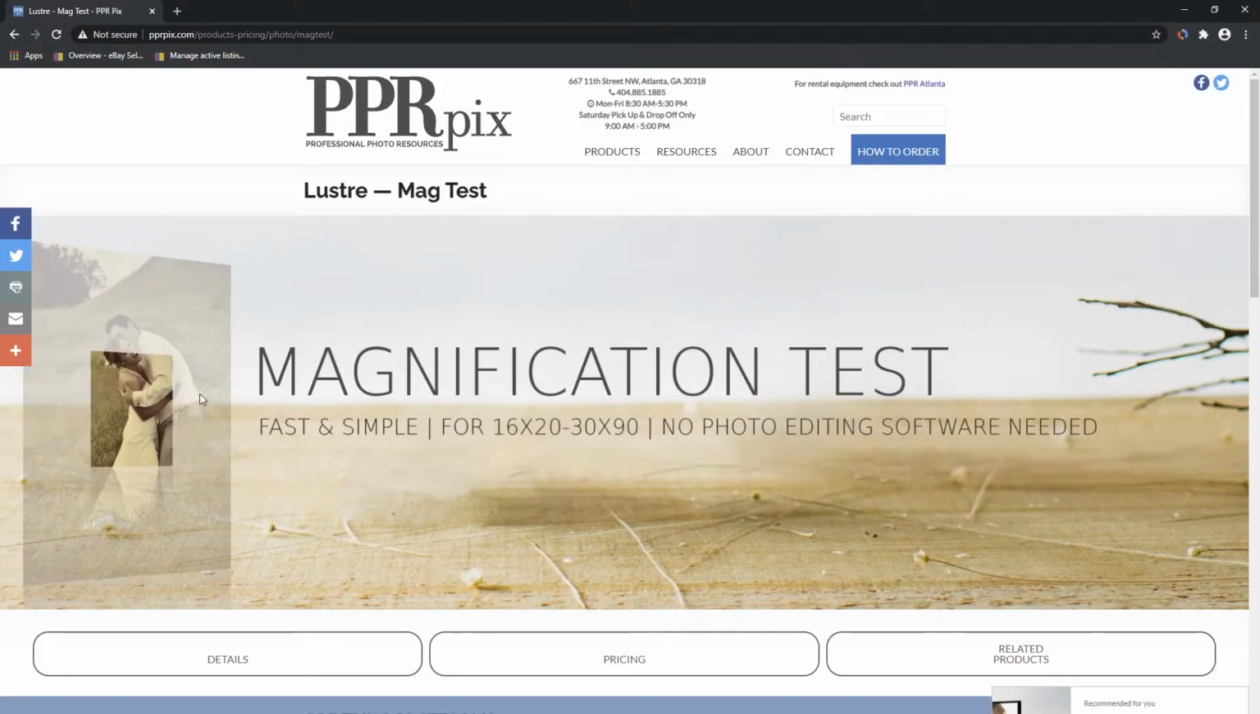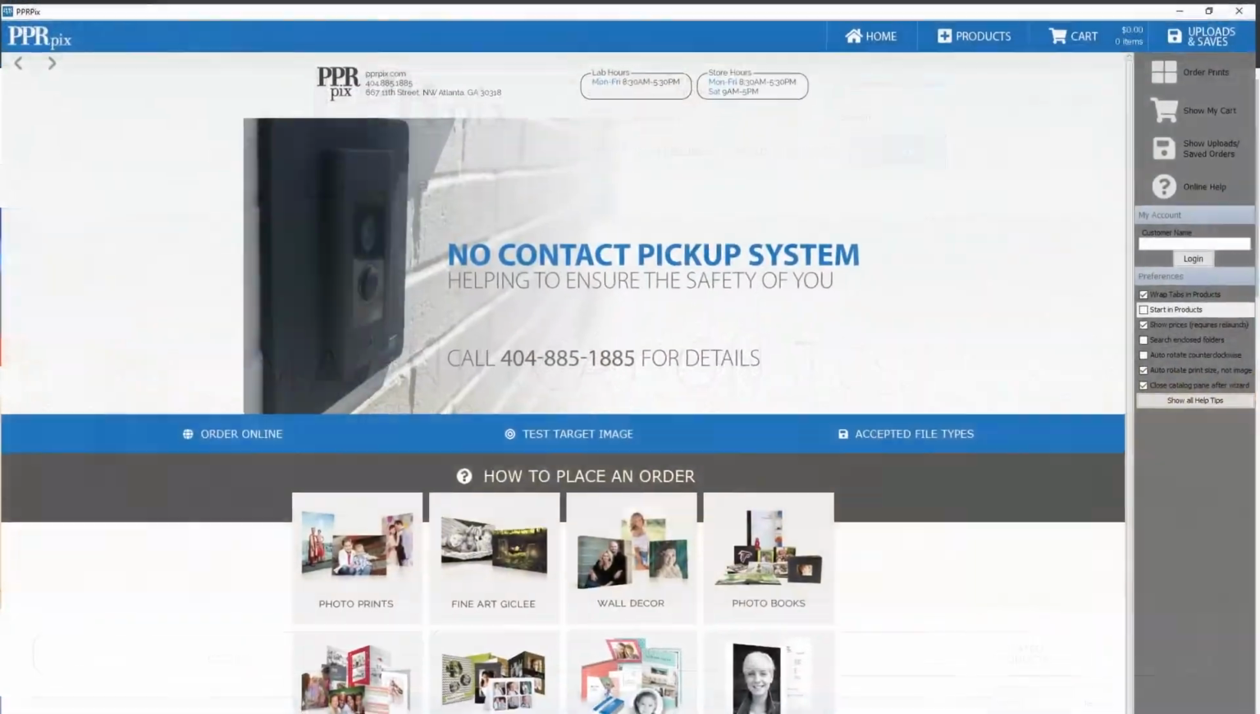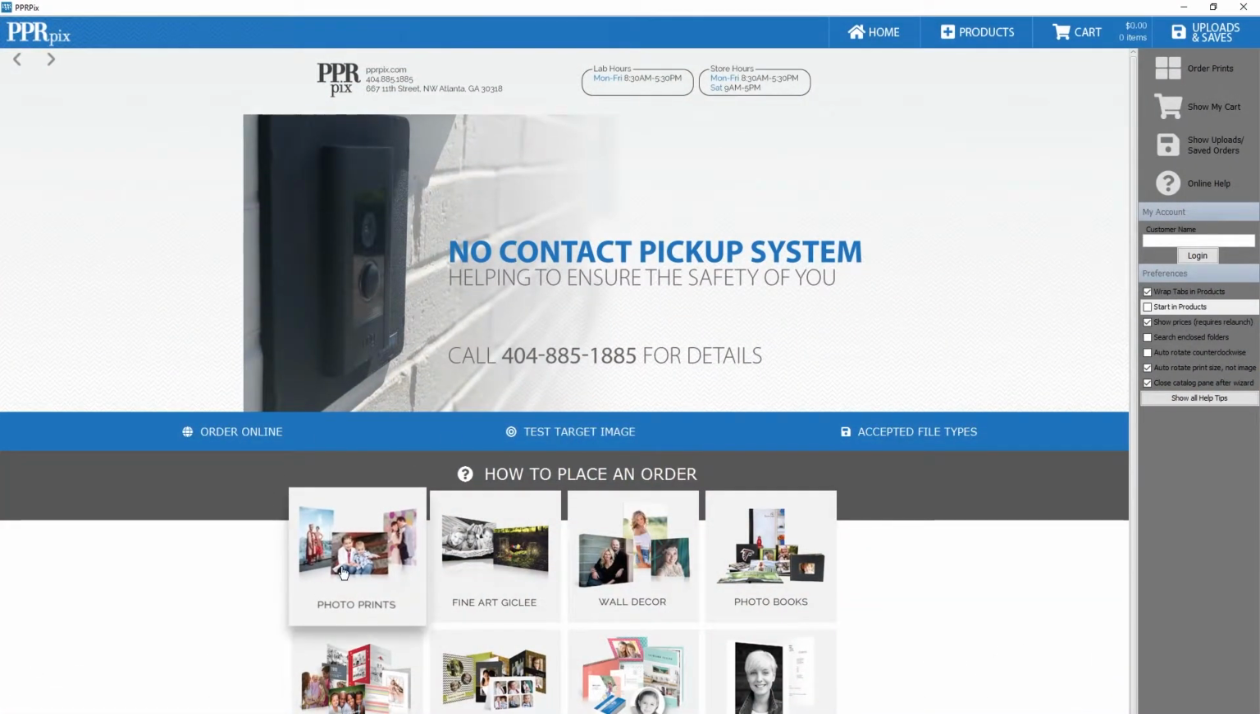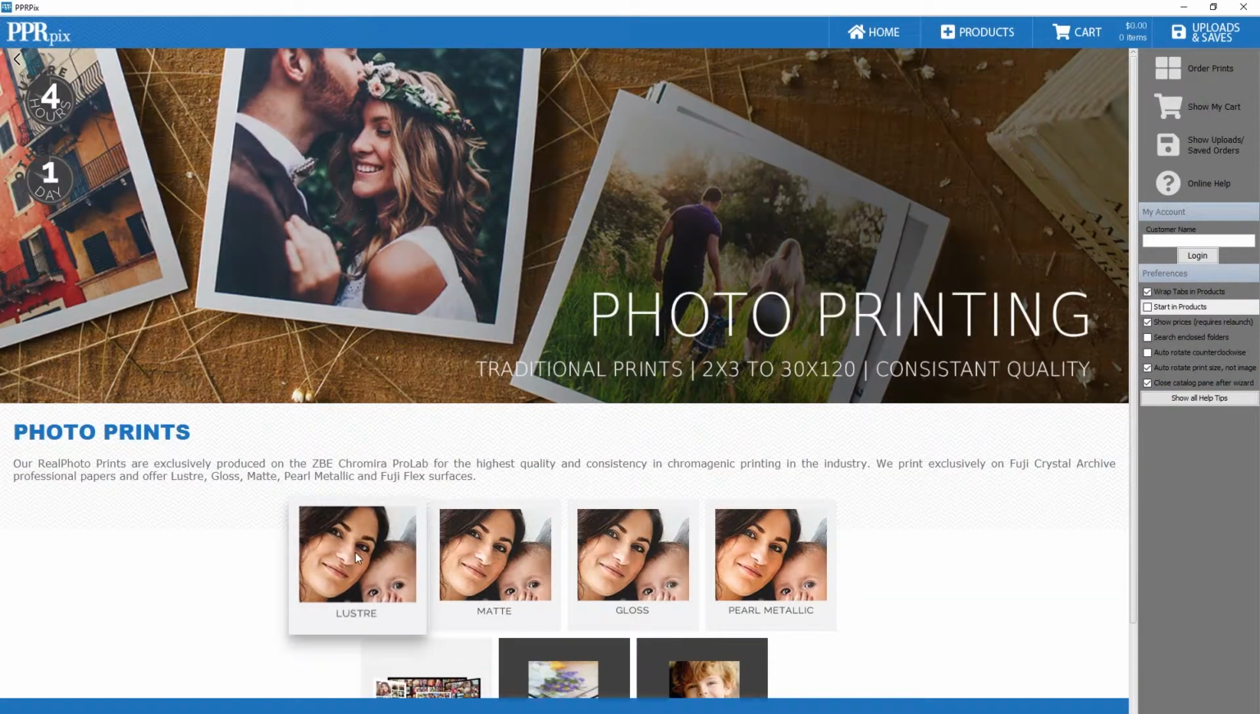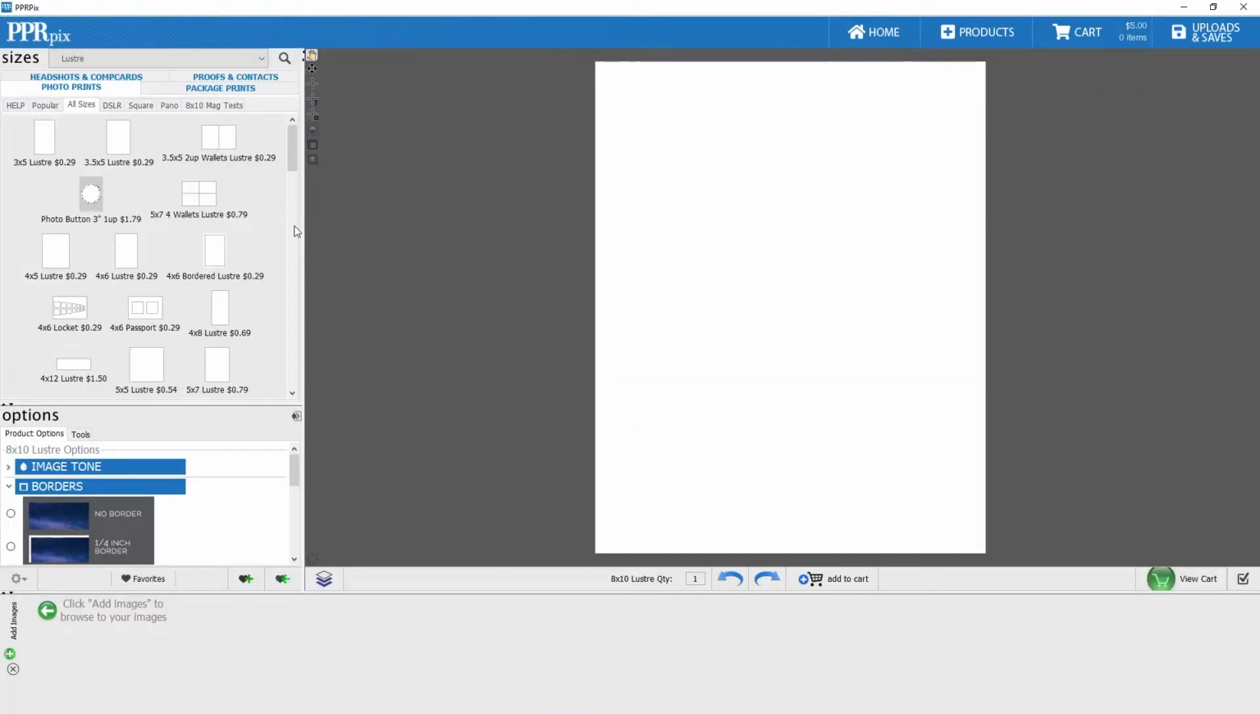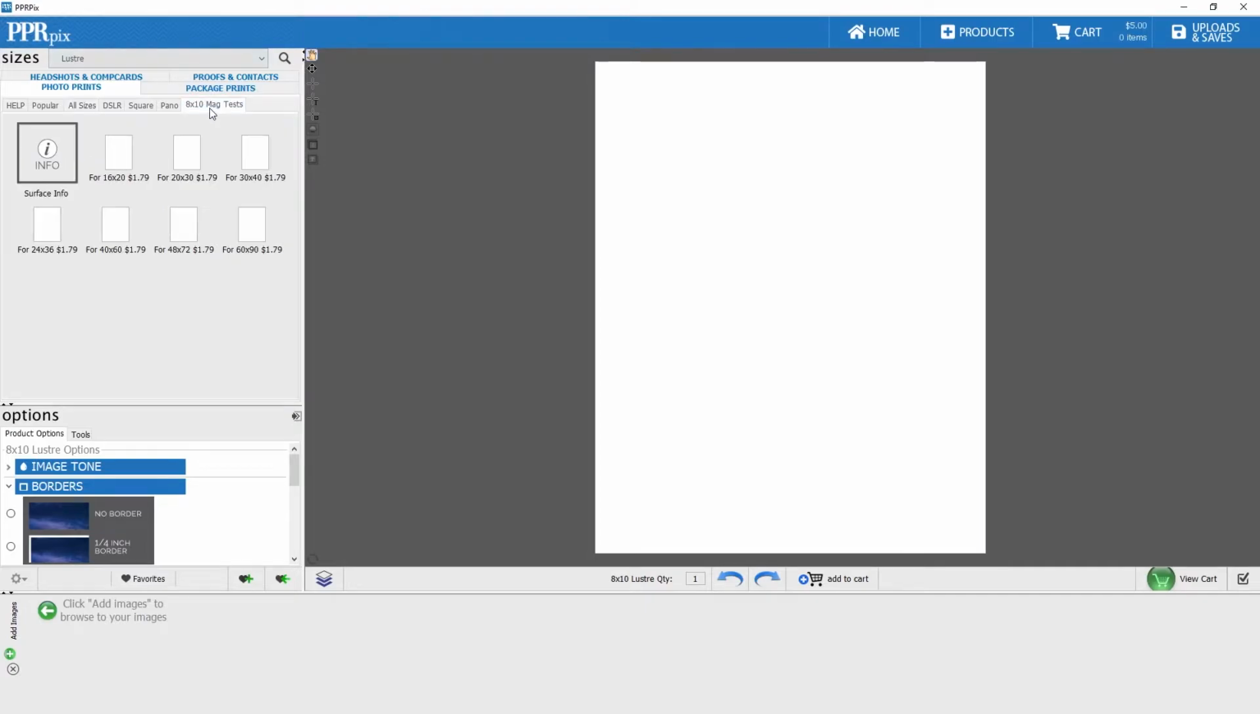First, we'll start with our PPRpix ROES software, which I have here. Then we're going to click Photo Prints and Luster. Then we'll go over to the tabs at the top left here and click the 8x10 mag tests. We don't have every size listed under mag tests, but we do have a general step up size variance.